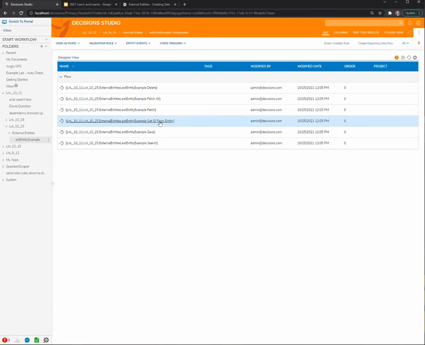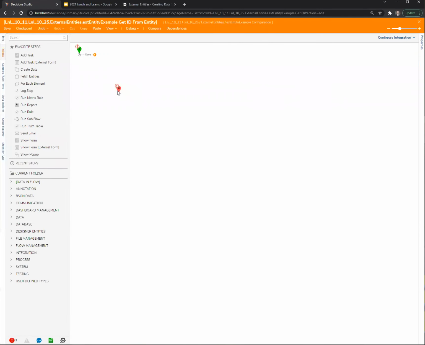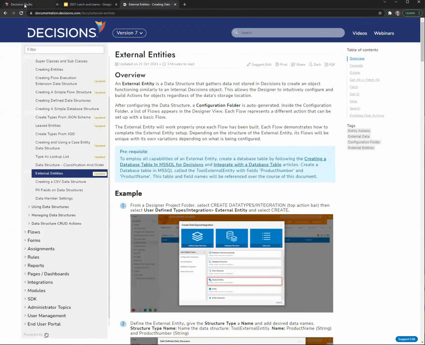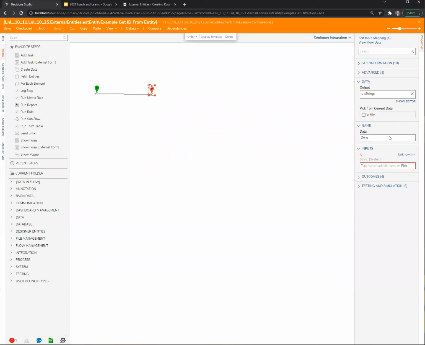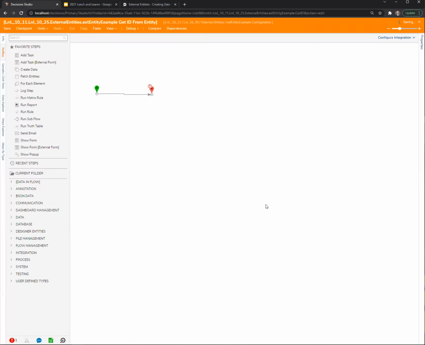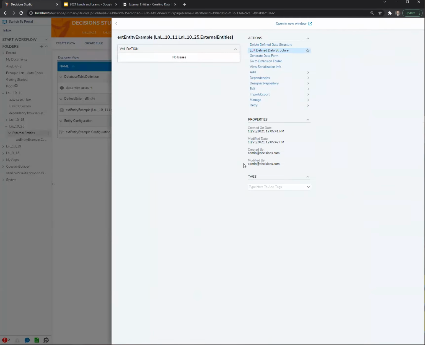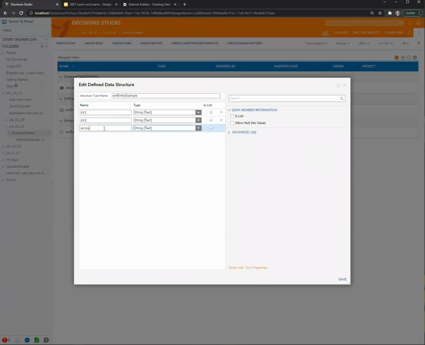So first things first is get by ID. This is a really kind of odd way to use a flow, but it just says this flow. And again, this is all in our external entities document for further review. I'm just going to say what the ID field is. And I did this wrong, so I'm going to save this. I'm going to edit my external entity, and I'm just going to add a property called account ID to this thing.